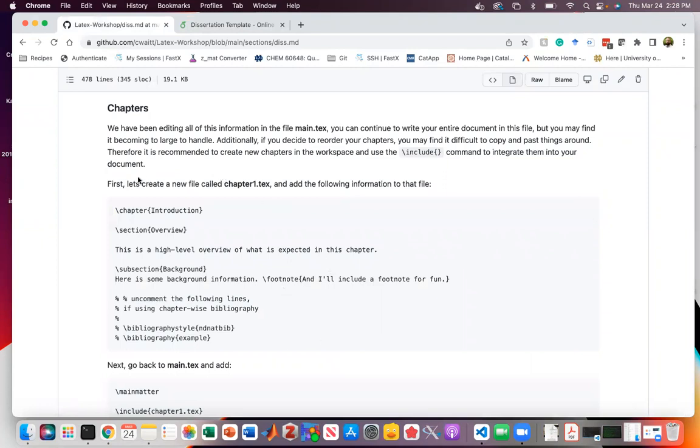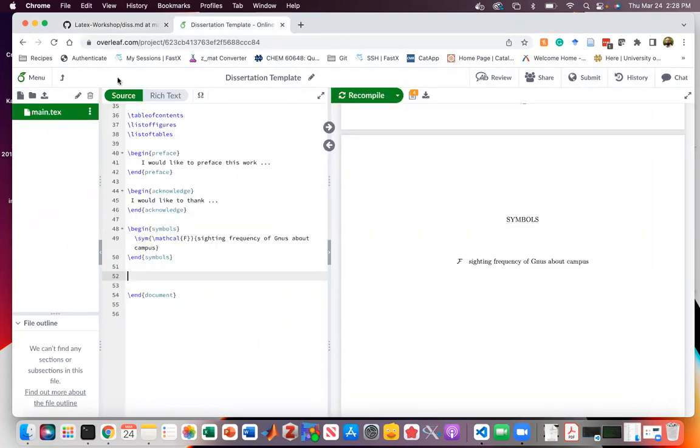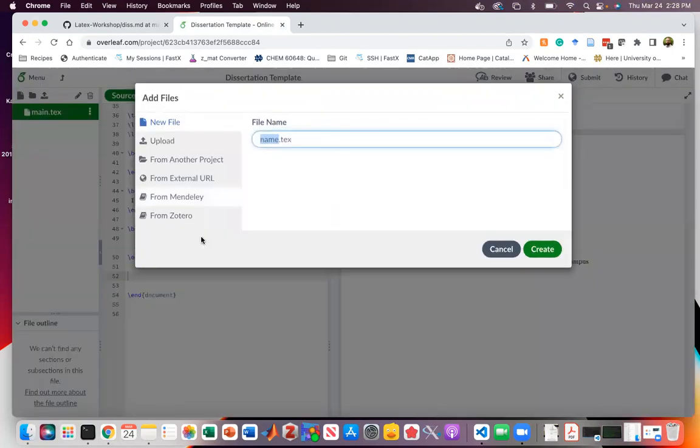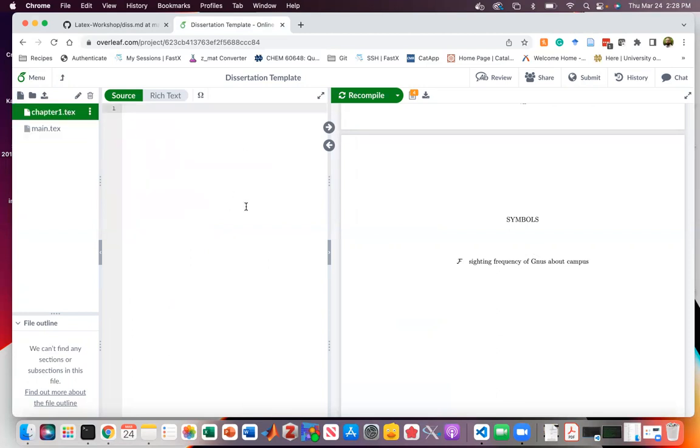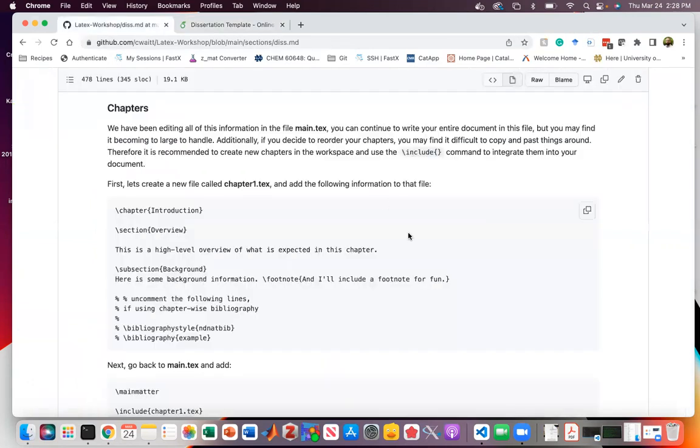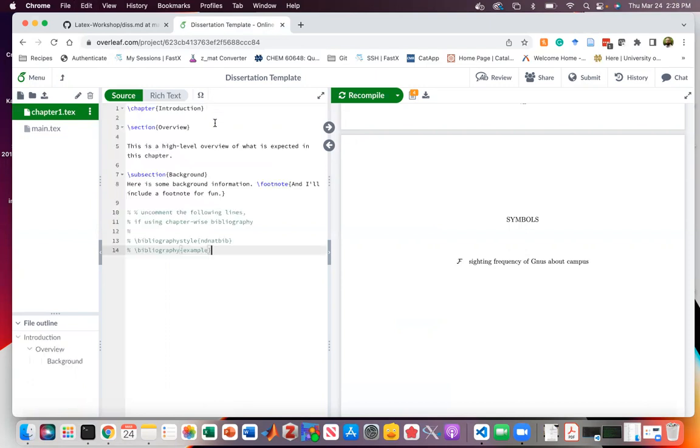So here I wrote my first chapter. What I'm going to do is create a new file called chapter1.tex, and I'm going to add this. So I'm going to go back to Overleaf. I'm going to click new file, and call this chapter1.tex. Create. I'll go to chapter1.tex. It should be empty. I'm going to go back to my code block, copy this, and paste it.